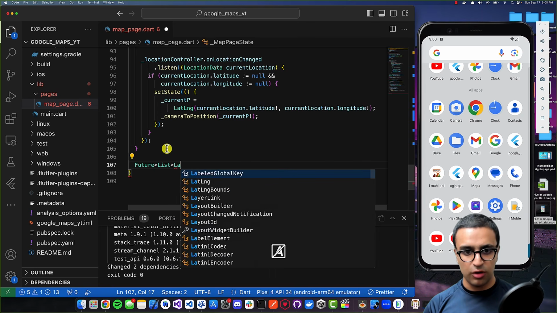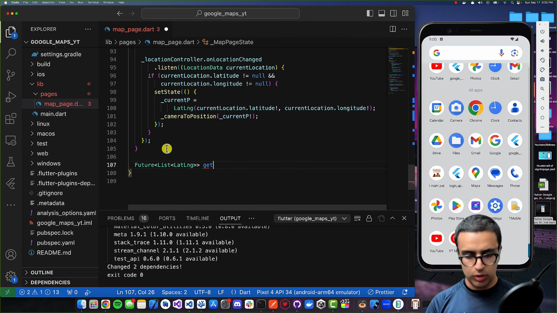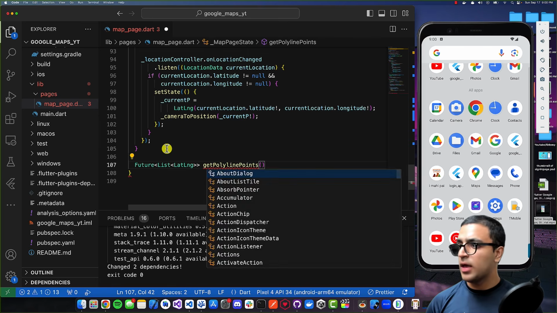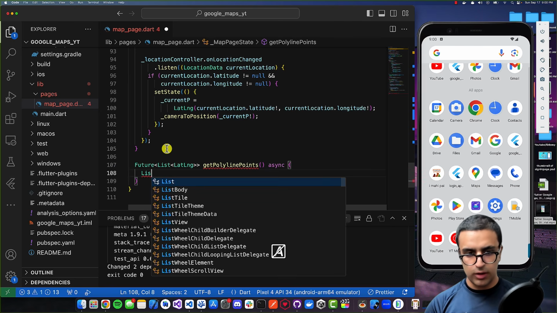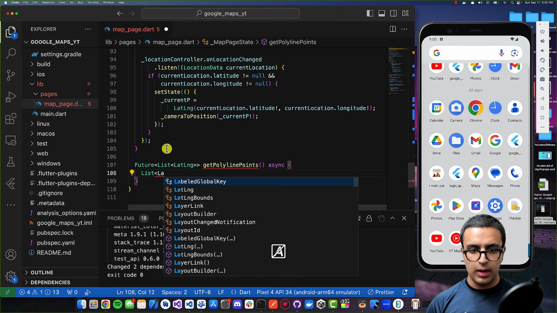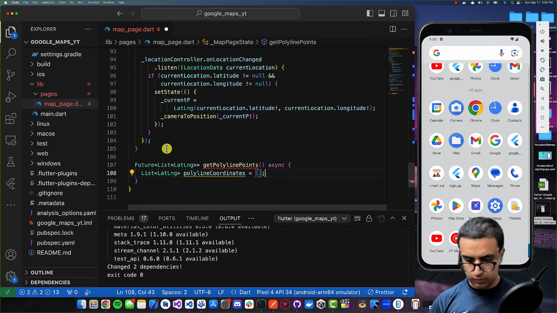It'll be a list of lat long points, like so, and then it's going to be called getPolylinePoints, and it's going to be a function which won't take anything. It's going to be asynchronous. And then what I'll do is say that we're going to have a list of lat long, called polylineCoordinates, and it's going to be equal to an empty list for now.